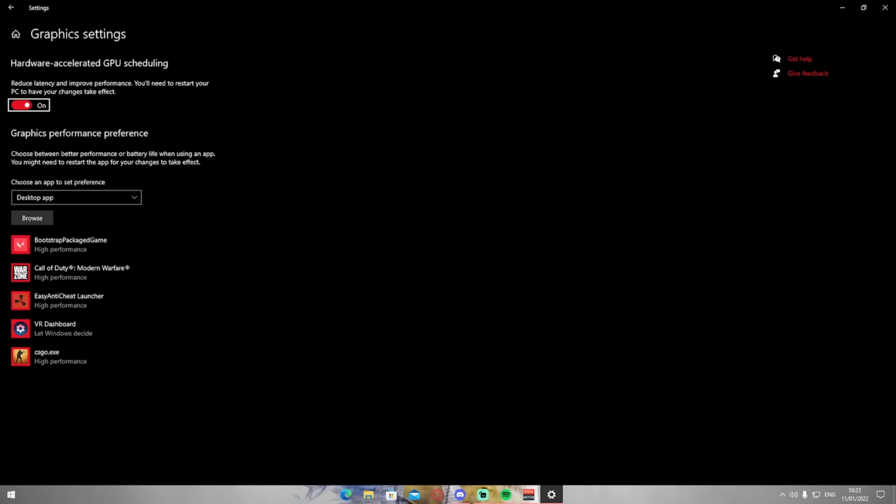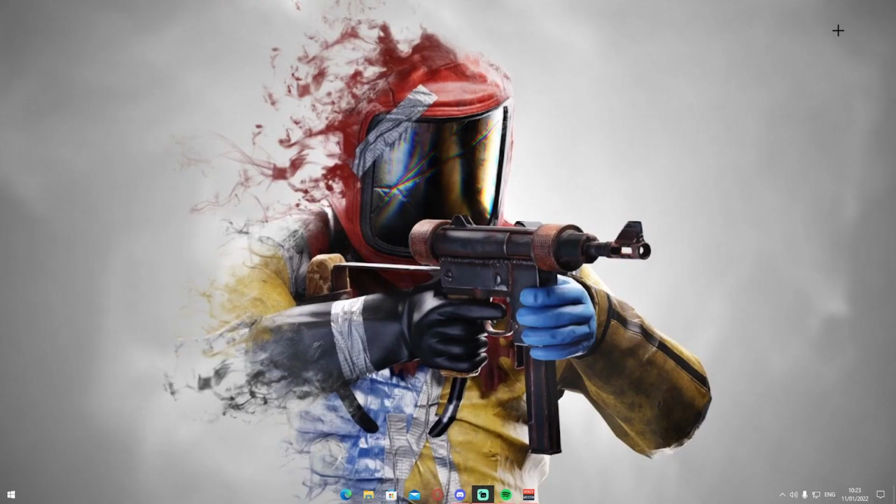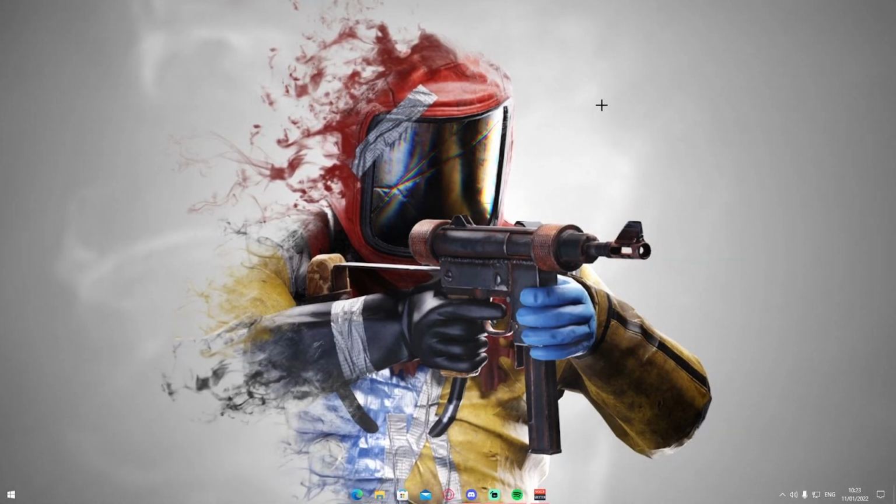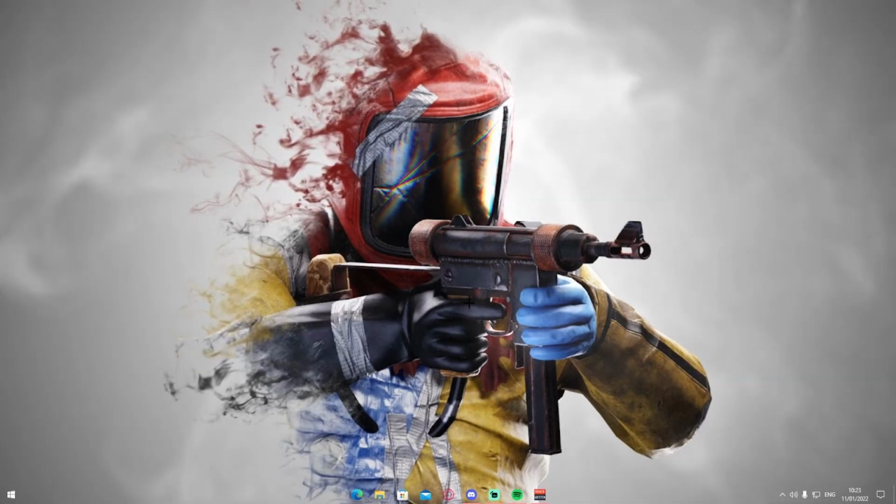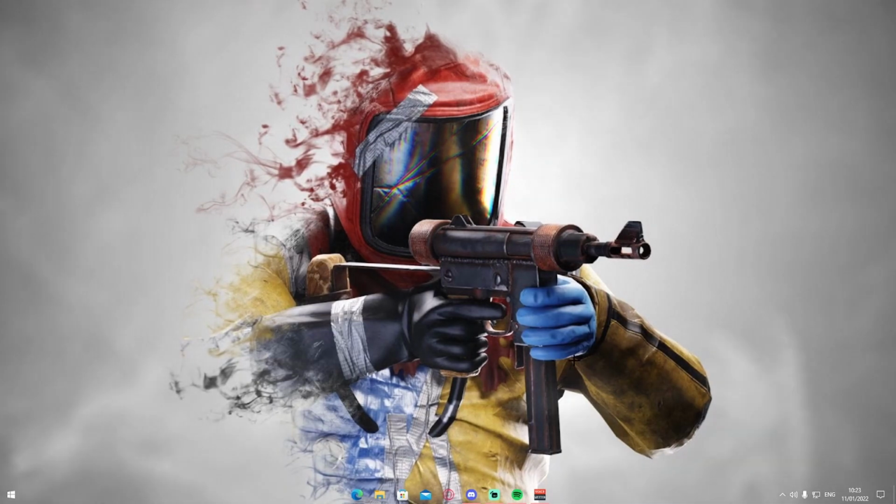I should have added beforehand, but in the graphics settings, hardware accelerated GPU scheduling, make sure you have this turned on. You will have to restart your PC for it to take effect, but it will definitely help you out in the long run. The next step I've got for you is for Nvidia users.